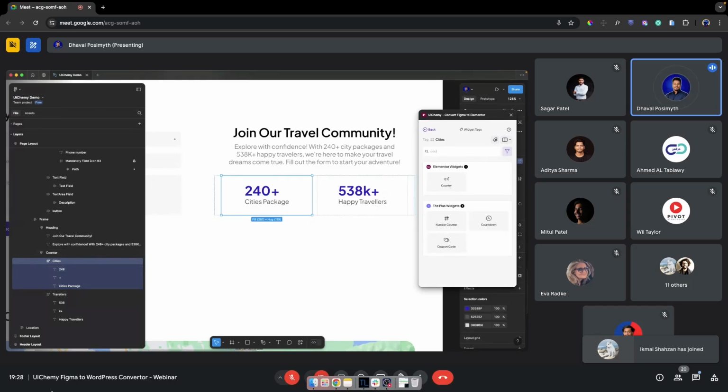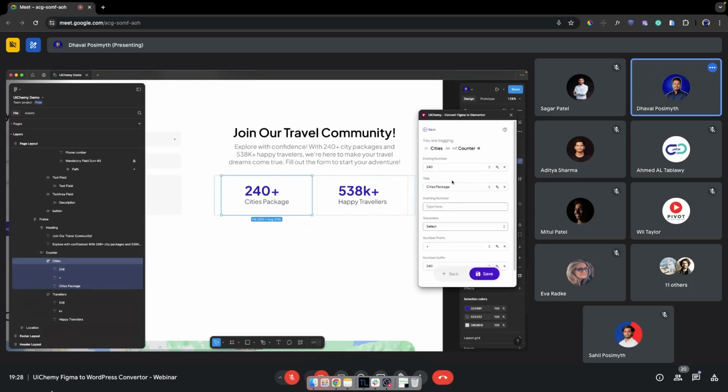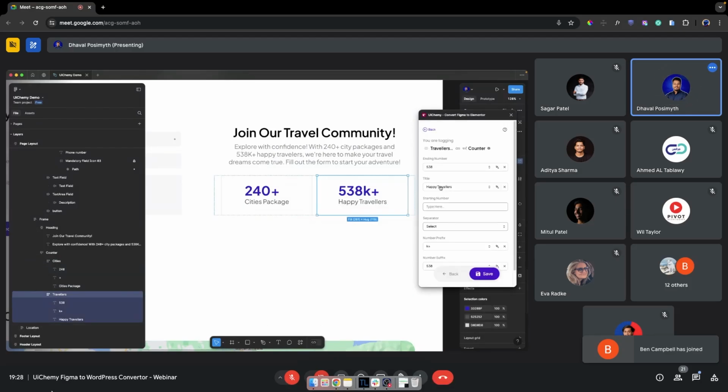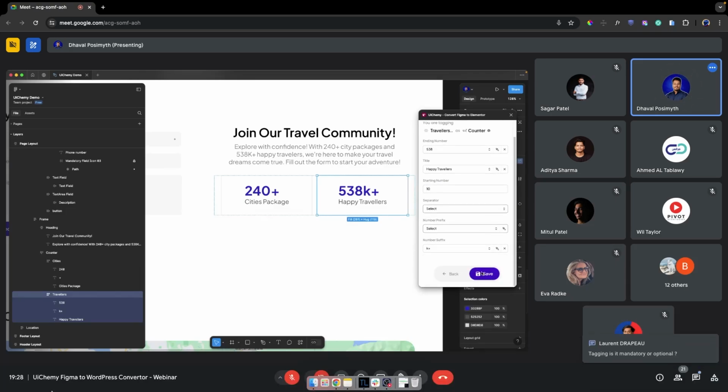Okay, it seems like counter. Let's tag it. Okay, we got the ending number, title, starting number. Let's say 5. Separator. I don't want prefix. I don't have any prefix here, so I will keep it blank, and I will pick the suffix plus as it is showing here. Okay, done. We apply the same to the another one. Okay, done.